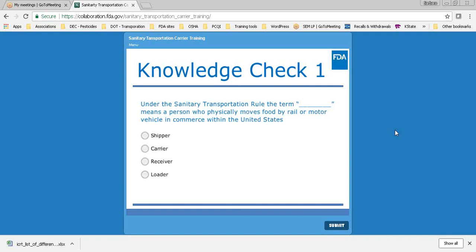And I recommend that all of your truck drivers take this, anyone working in direct negotiations between the carriers and the shippers should take this. And it's good information. So I hope this has been helpful.